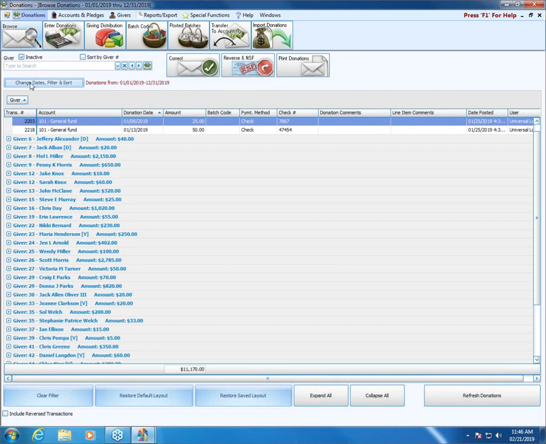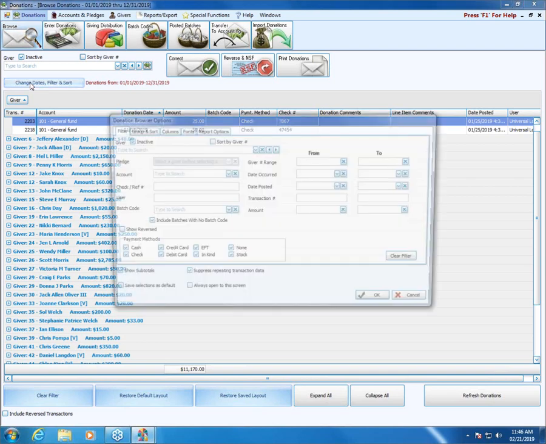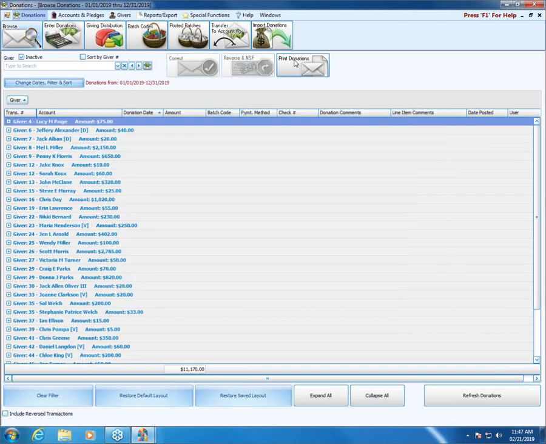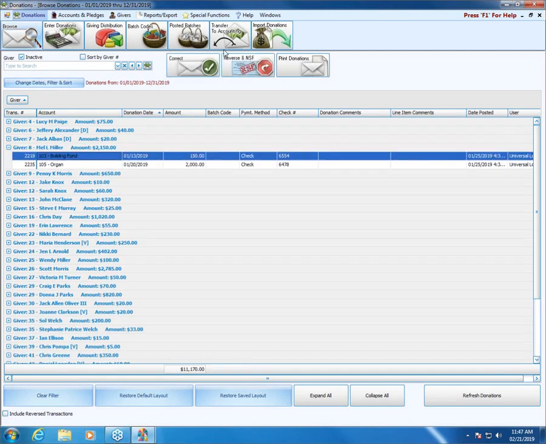If I click on my change dates, filter, and sort button in the upper left-hand corner, we're looking at all of the exact same tabs that we had for the log report. And any of the settings that I put in here, if I were to click print donations, this button right up here in the upper right-hand corner, it's all the same information. The difference is that from this window, you can correct gifts or reverse them. And the other screen is just a report. That's all that is.